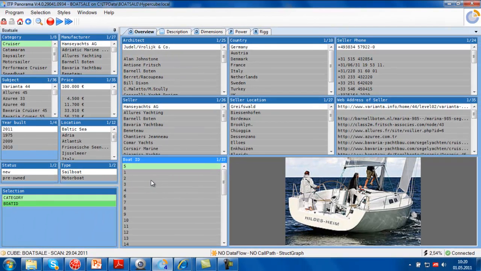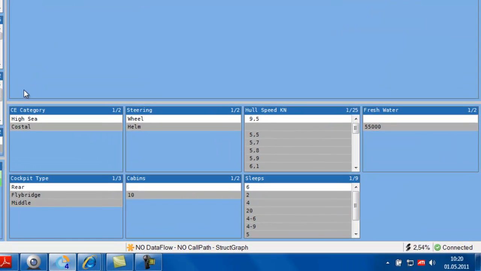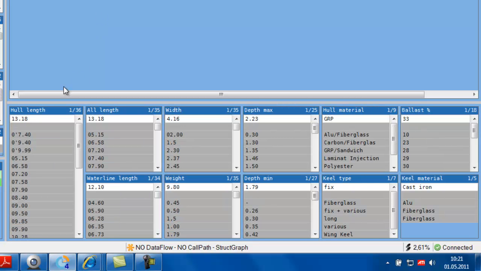If you click on 5, you see, for example, this here is a Baltic Sea boat, and now you know all the details of it. You see it's built for high sea, it has a wheel steering, and the hull speed is 9.5 knots. It can sleep 6 people, and it has a rear cockpit. If you want to know the dimensions, you click on this button here and you see how long it is, how wide it is, how deep it goes, the hull material itself, and so on.